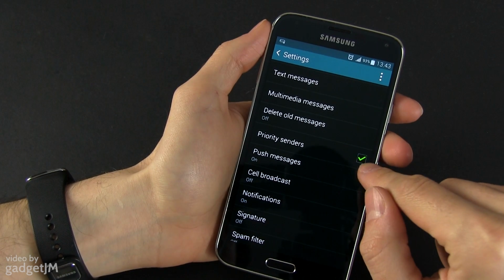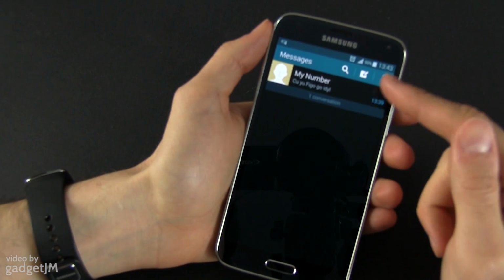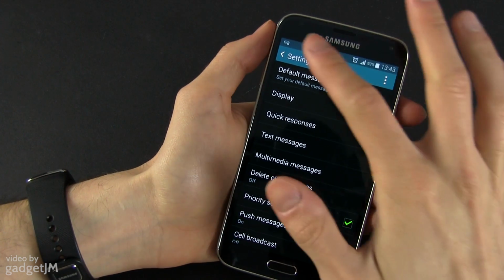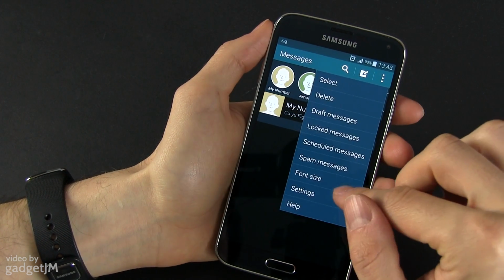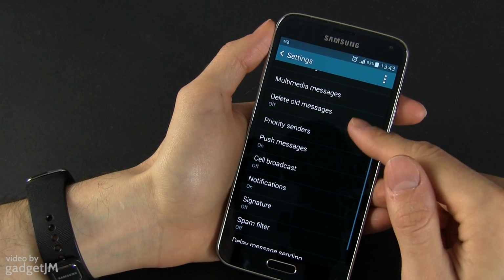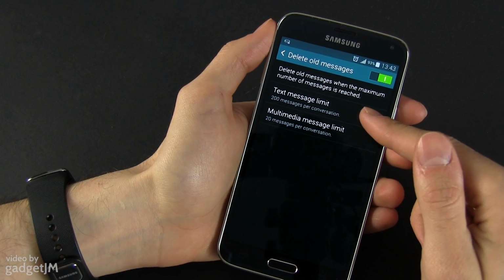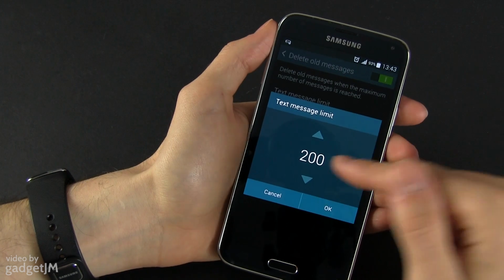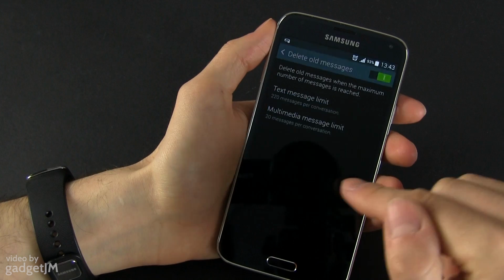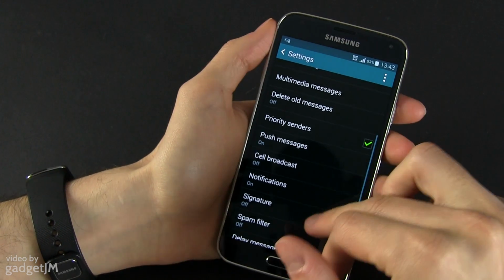You can deactivate priority senders if you don't want them. You can untick this, and now that list of priority senders at the top is no longer visible. If you tap it again, it becomes visible again. Okay, and what else do we have here? You have the option to delete old messages. By default, this is turned on, and that means that when you get to a message limit that you can set up, the phone will automatically delete the older messages. You can activate it or turn it off. I personally like to turn it off.